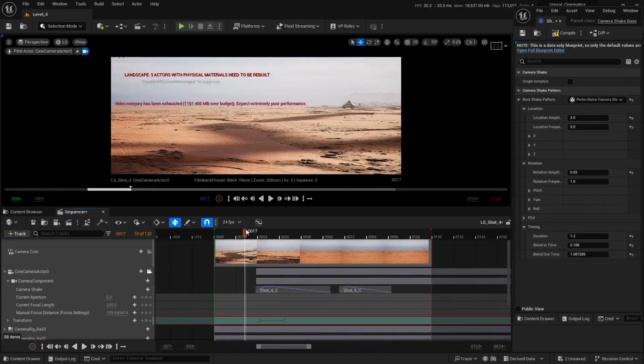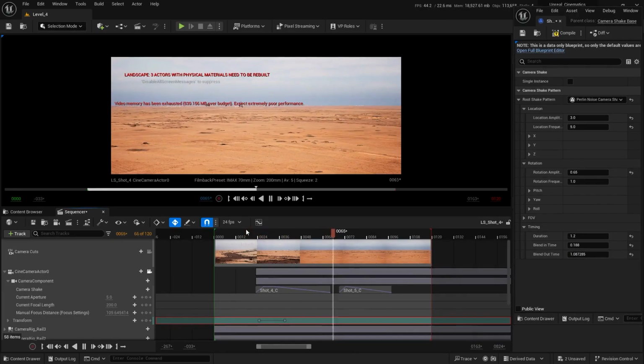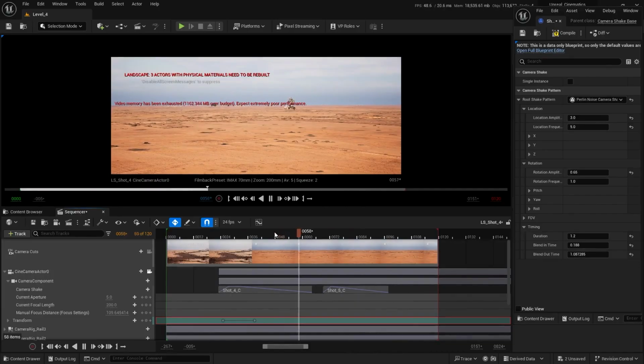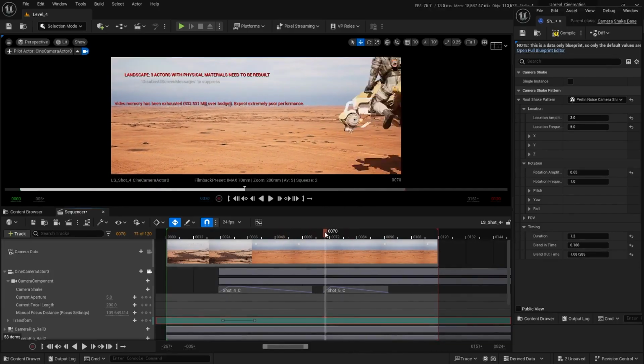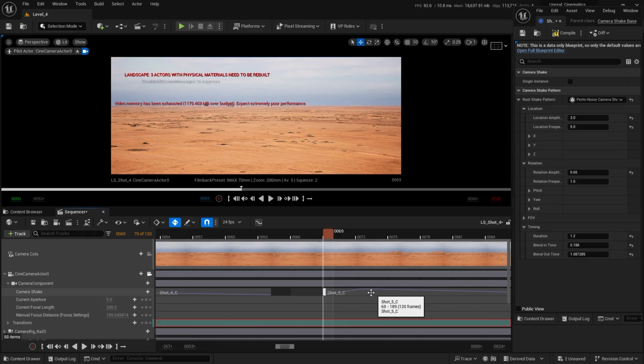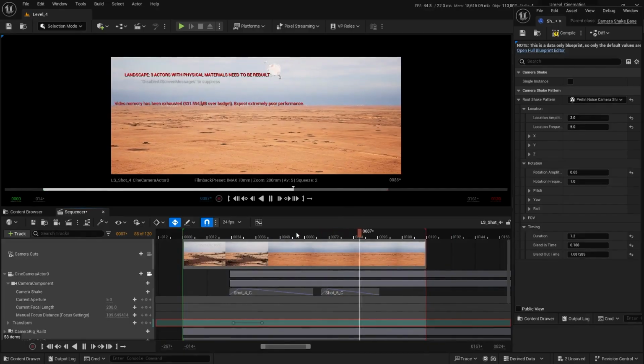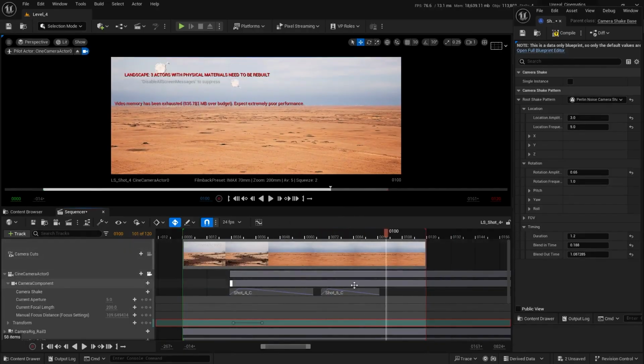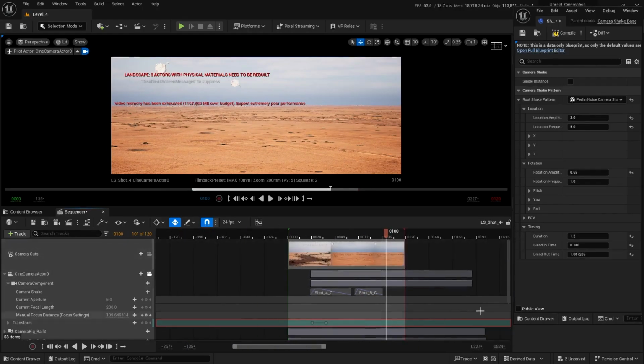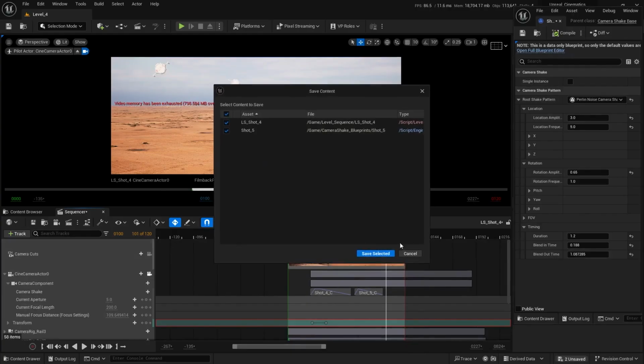And let's play this animation. Let me see. Perhaps I should bring it one frame backwards there. And yeah, I think now it looks a lot better. Okay, so let's save everything. First, let me compile this thing. I'm gonna save everything in here.